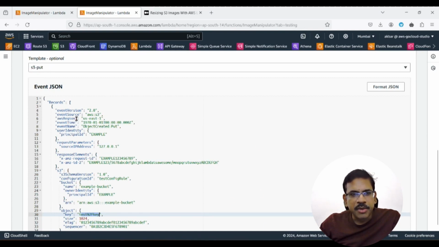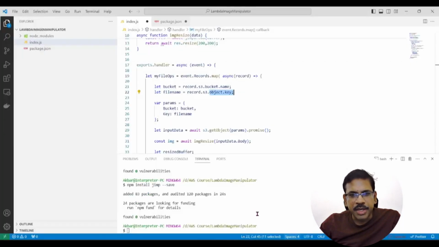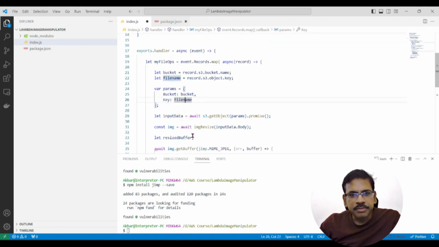So we are going to read the object keys this way, and we are constructing a params object with bucket name and key name. The bucket is the incoming bucket and the file name is the incoming file name. We constructed the params object, and we are going to call the S3 getObject API. So from here the Lambda is reading from the incoming bucket by providing the bucket name and the key name. Here we get the object. The uploaded image will be here.